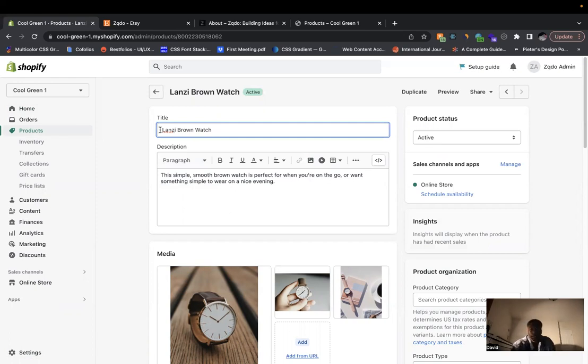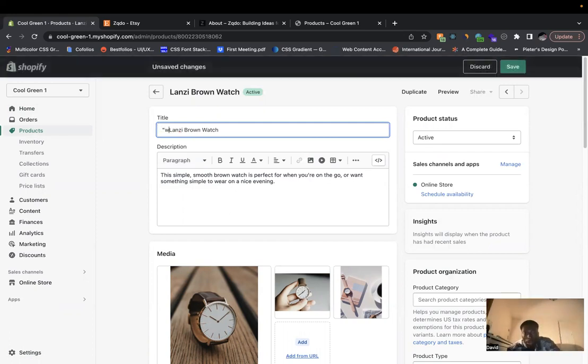And let's say you want to put something like wood, like that. So we change the title. Let's click save like this.